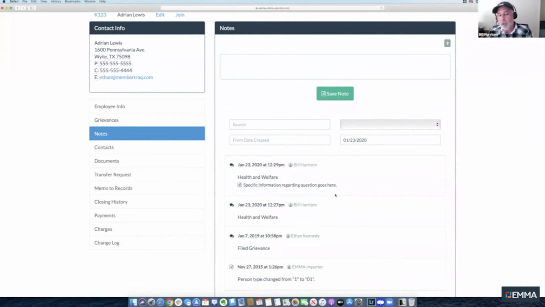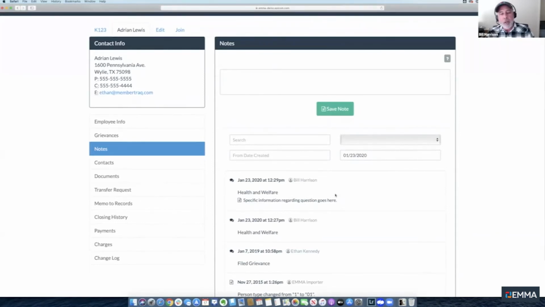Talk to a member, log a contact, and just make it that simple. Now, what would we also want to do with notes? Well, one thing is to specify what I just did, which is to put some additional information behind the contact to say something like, what was the question about health and welfare, or what needs to be done.